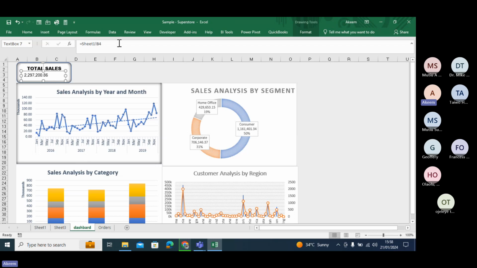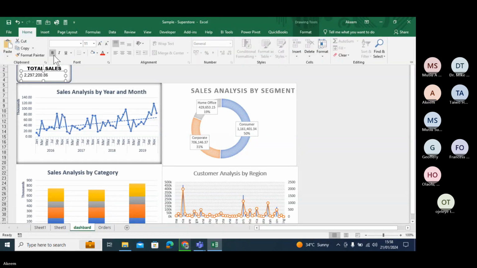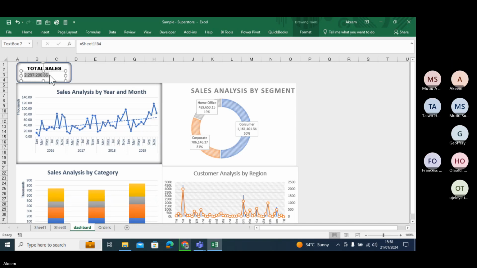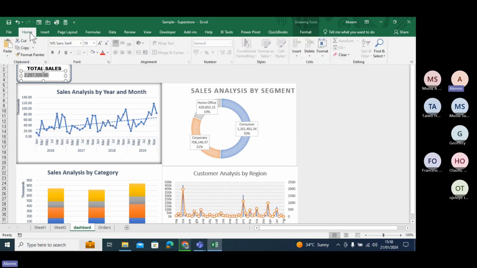If you select the other one, is it A4? A4 will not give you anything. It just gives you an error because it's a pivot table. So let's centralize this. Let's bold this, sorry. Let's select this, and let's bold it. Bold this. Increase the value.